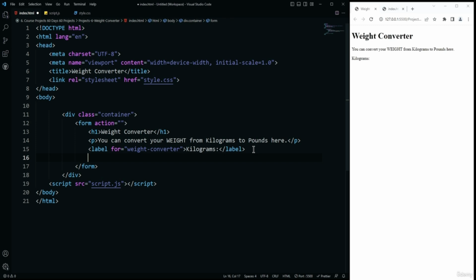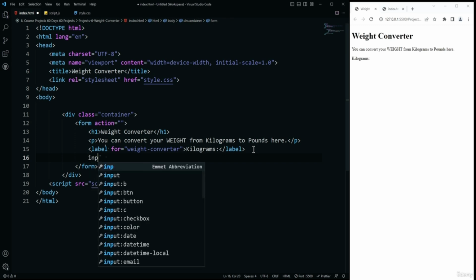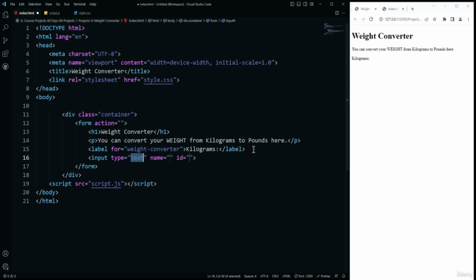After the label, we need to add an input. So it is an input tag. Here we actually want the type of the input to be text, and also we need a step value.